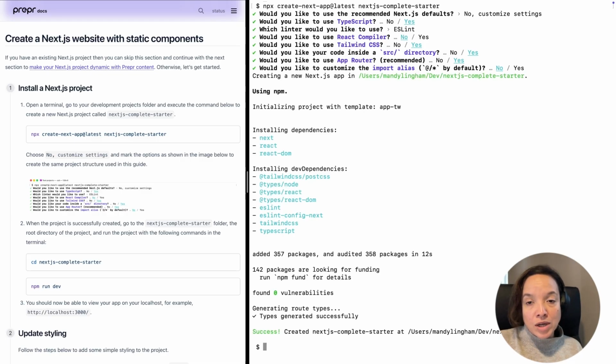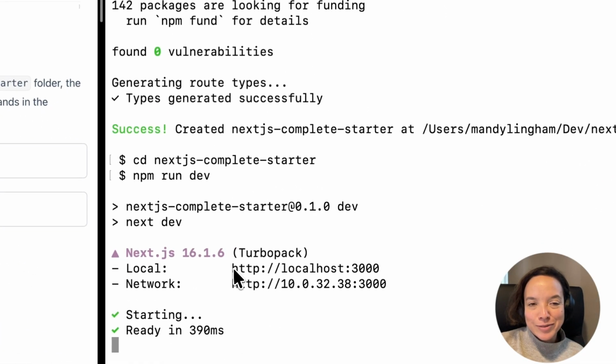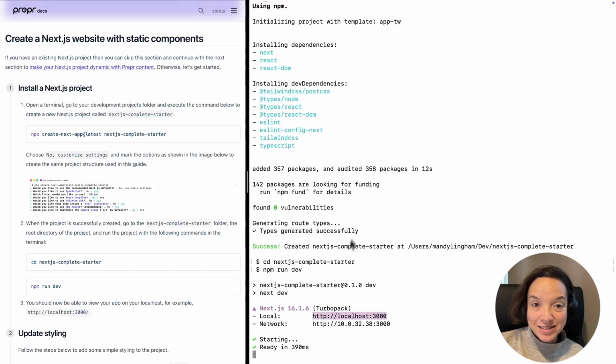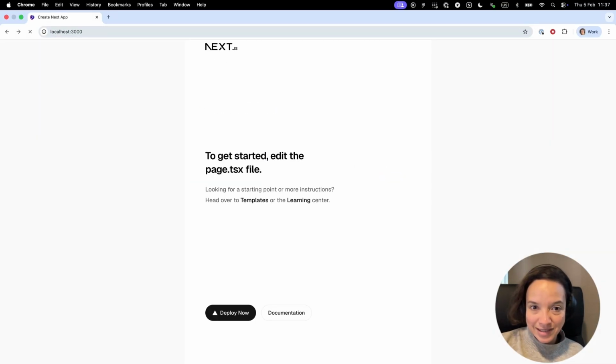Next, I want to go to the root directory of my project. I'll do cd into that. And then finally, I want to run this project, so I can do an npm run dev. Go to my localhost, and there you have it, a working Next.js website out of the box. It's not my website yet, so let's make some changes in preparation for the rest of the series.